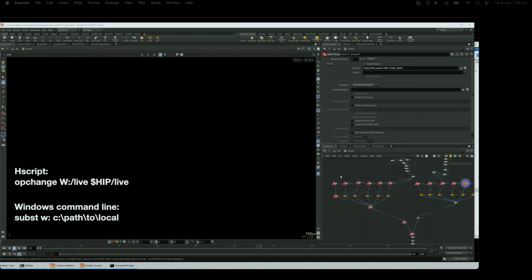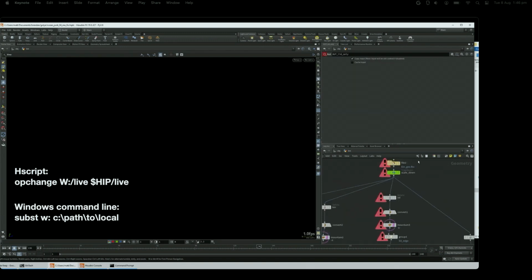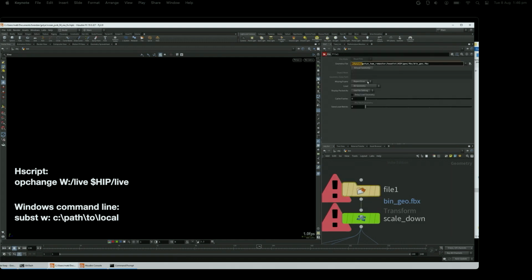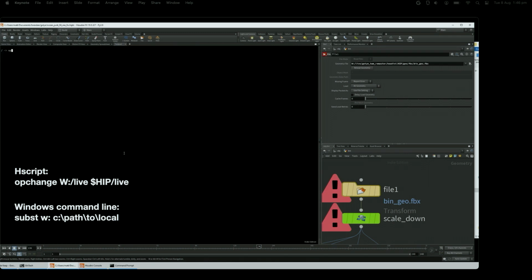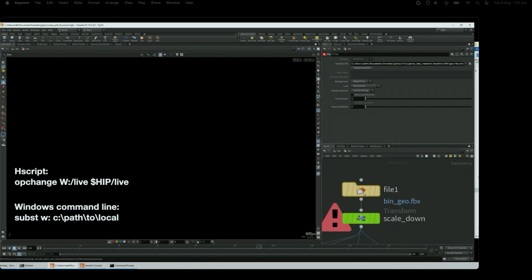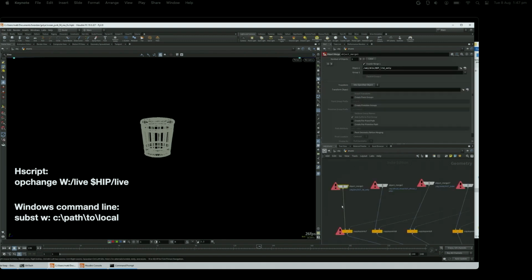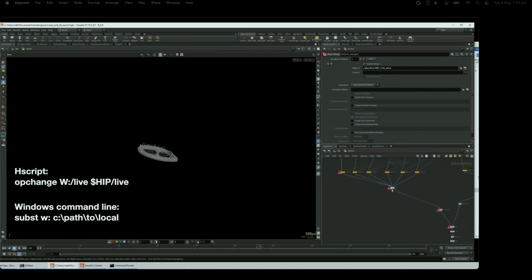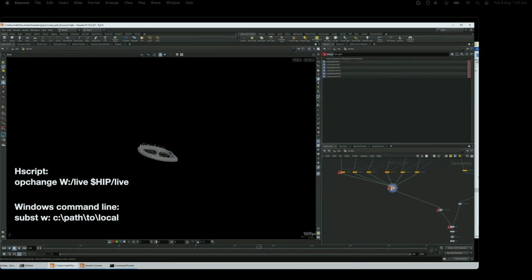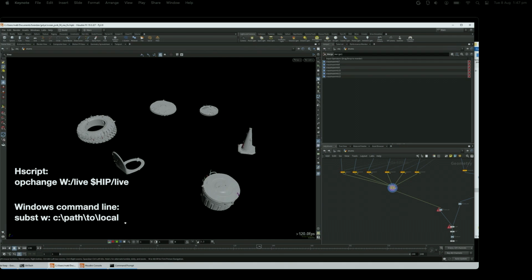One of the other things that was an accidental handy feature was that we were working remotely. So Brendan was in his studio working with his NAS that was mapped to Drive W, and I was working on a laptop. So each time I loaded his setups, I'd have to remap all of his file paths into my location and then change them back to hand the file back to him. Eventually this got very boring. So there's an HScript command called opchange. So I could just type opchange w:/live to $HIP/live, and then Houdini would swap every parameter that had that old path to the new path. So then I could change it back on the way out back to him.